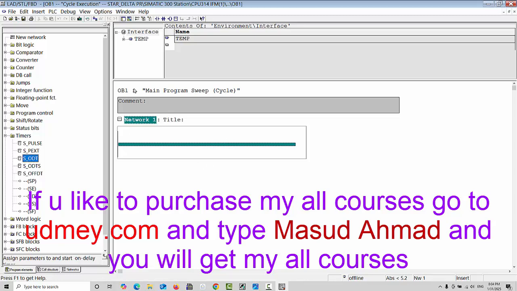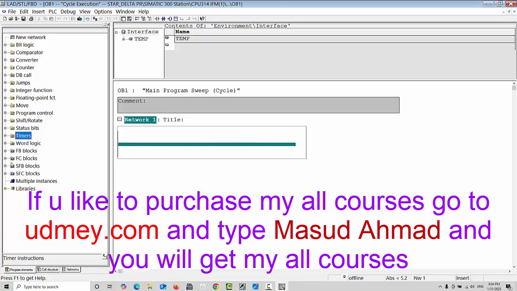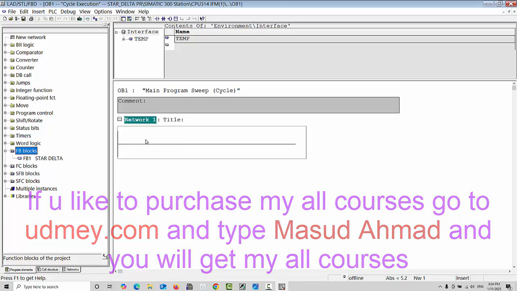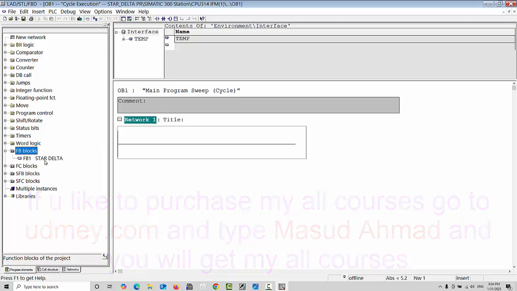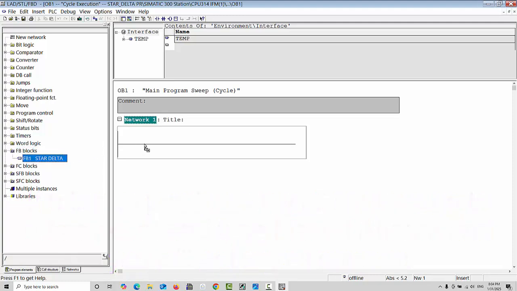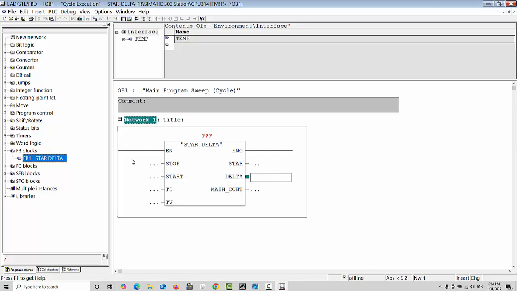And here you have to create. Here also, you can see if you go to the blocks, after your function blocks you can see your one function block is ready. So this function block you have to take here in your main program. So you can pick and drop it there, and double click also you can take this one. But in this star delta, this function block is also asking for some information here.